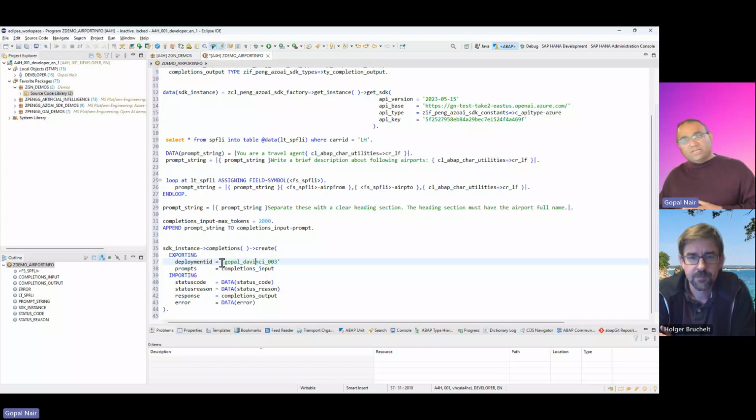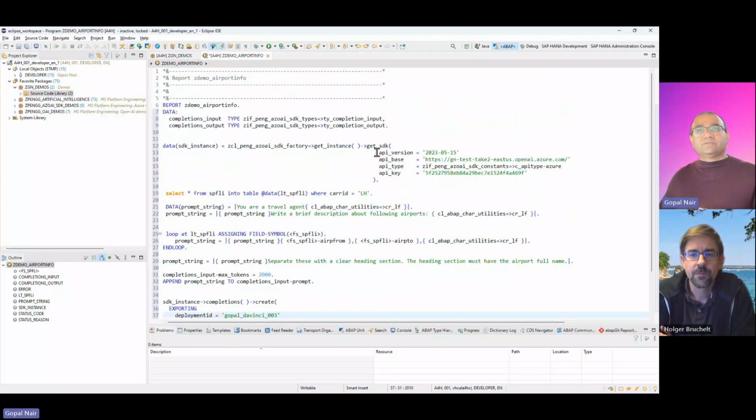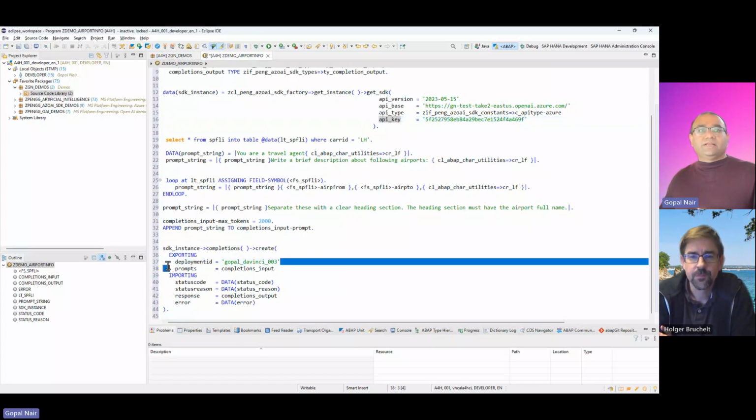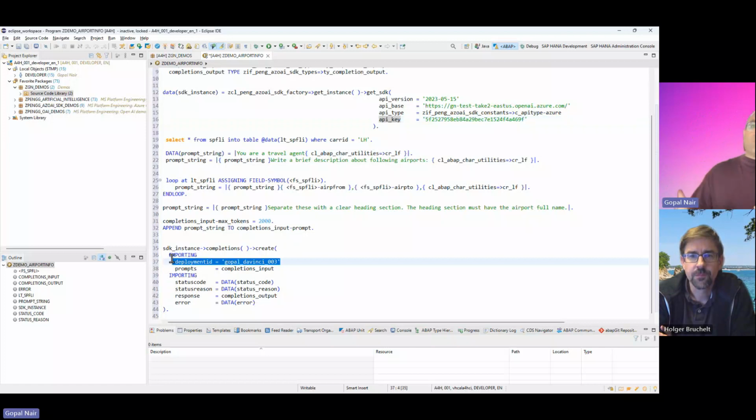During a practical productive use, Holger, the recommendation would be these different parameters, the API version, base type, key, and so on, and deployment ID, depending on the organization's policies of storage of sensitive data and things like that. Use those policies to hide this. Don't hard code it in ABAP code. Rather, put it as an encrypted string or so somewhere, and then use it only just in time. So that would be the recommendation.